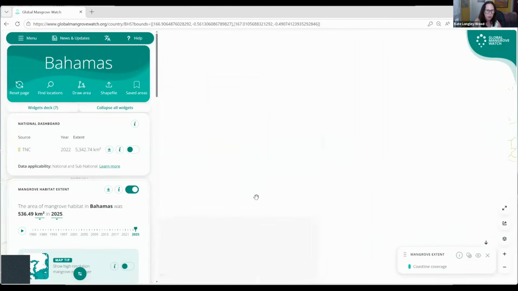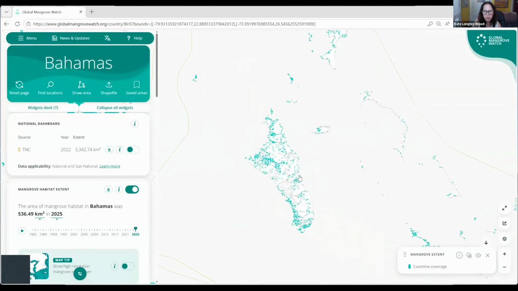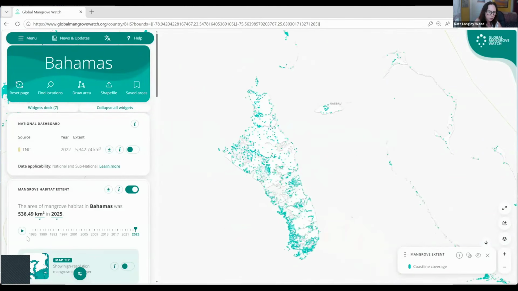But if we zoom to the Bahamas, for example, we can zoom into these areas of mangroves, and there's a new feature where if you press play here, we can actually animate mangrove extent change over time. So you can see that up in this area here, you can see mangroves changing over in here as well. And this goes all the way from 1985 to 1997. And again, you can see that that year is changing on the drop-down menu as well. So I'm just gonna pause that.